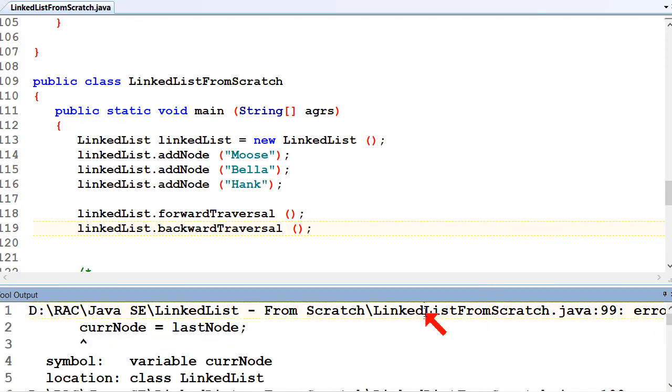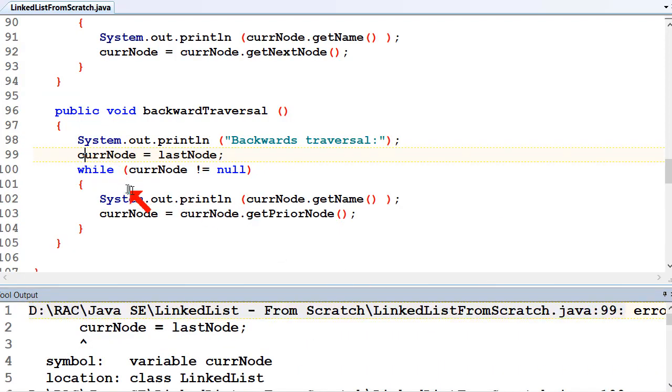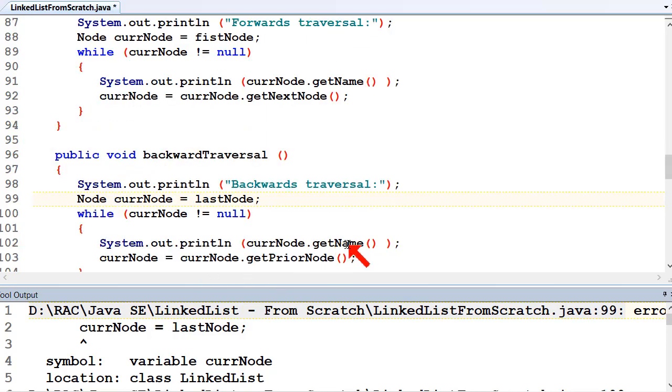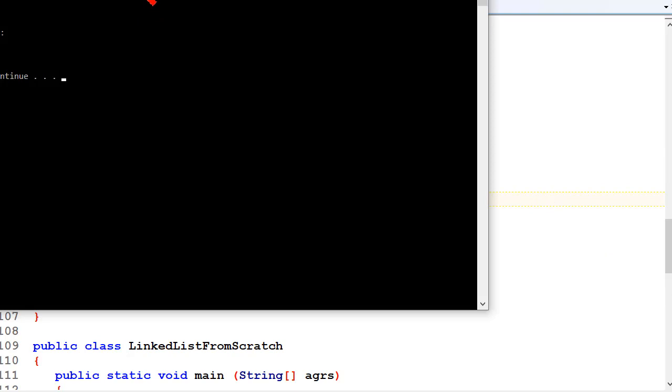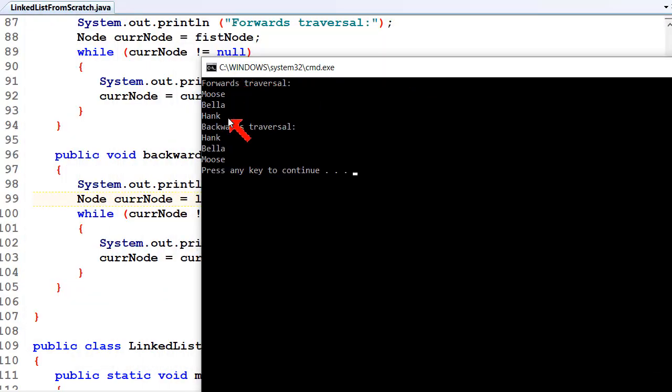Oh, 5 errors. Node current node. So I've got to declare current node. I didn't do it below because these are all part of the same scope. Control 1. So I said to put that node in there as well to declare node, the current node. Control 2, and there we are. So we've got the forwards traversal, Moose Bella Hank, and the backwards traversal, Hank Bella Moose.